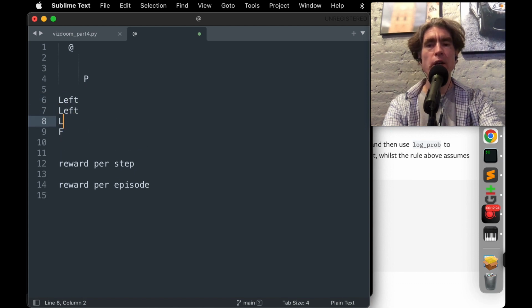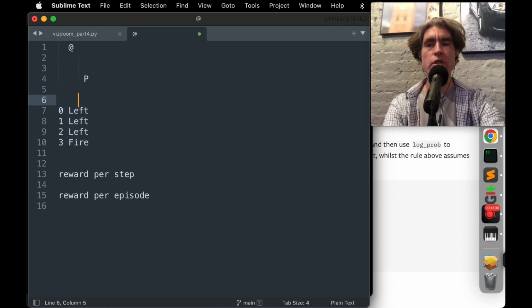I guess I can write that out. So this should be the moves it makes. Time step 0, it should do left. Time step 1, it should go left. Time step 2, it should go left. Time step 3, it should go fire. That's the ideal moves. Now let's think about what rewards it's going to get at each step.